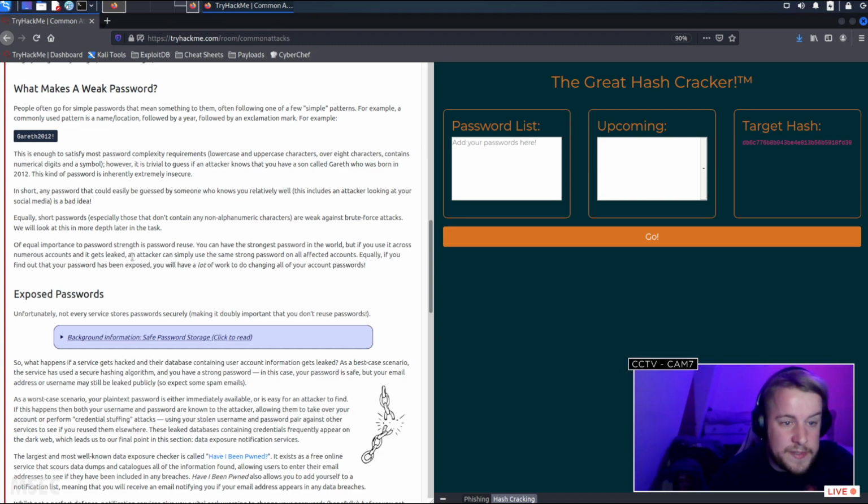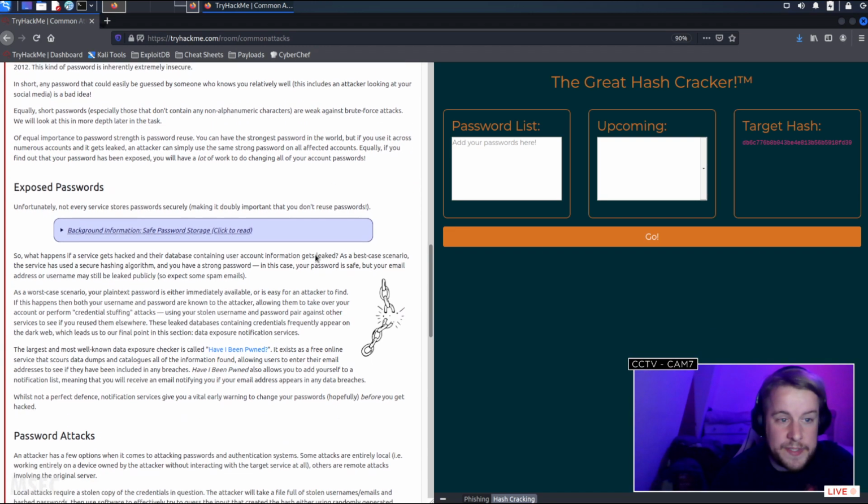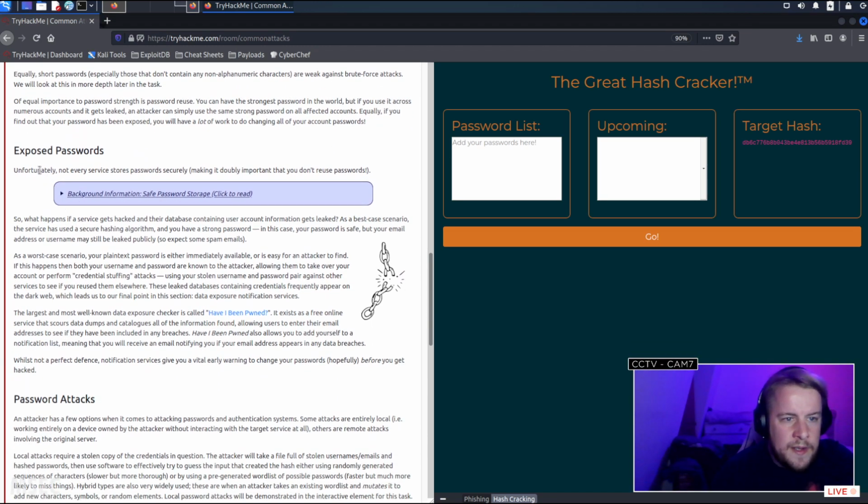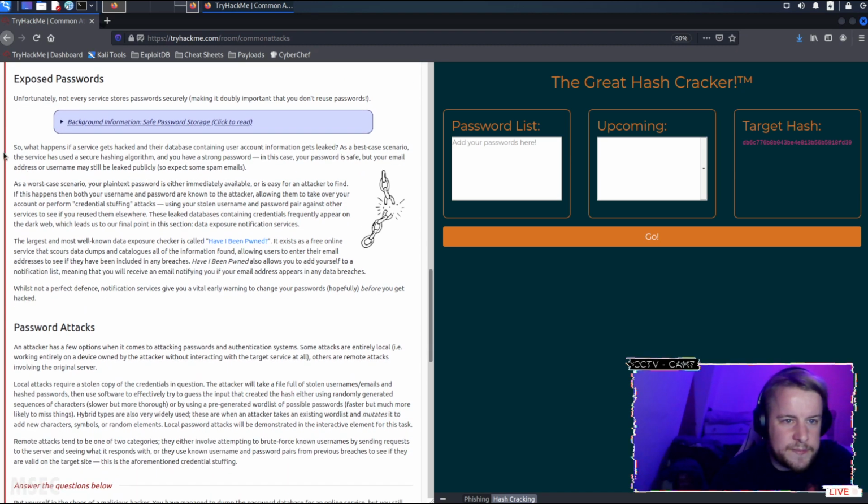Of equal importance to password strength is reuse. You can have the strongest password in the world, but if you use it across numerous accounts and it gets leaked, an attacker can simply use the strong password on all affected accounts. Equally, if you find out that your password has been exposed, you will have a lot of work to do changing all your account passwords. Unfortunately, not every service stores passwords securely, making it doubly important not to reuse passwords.